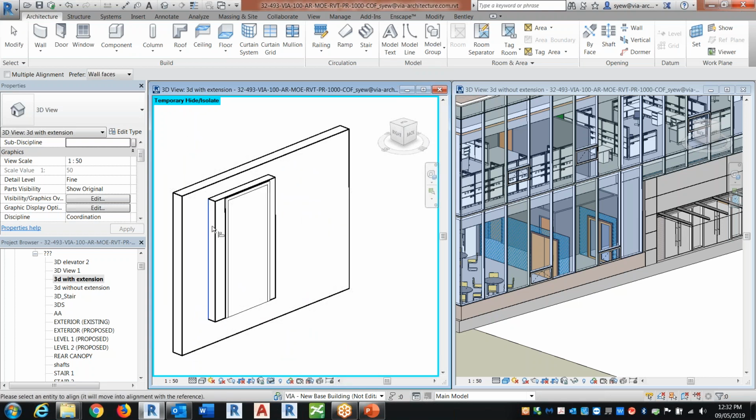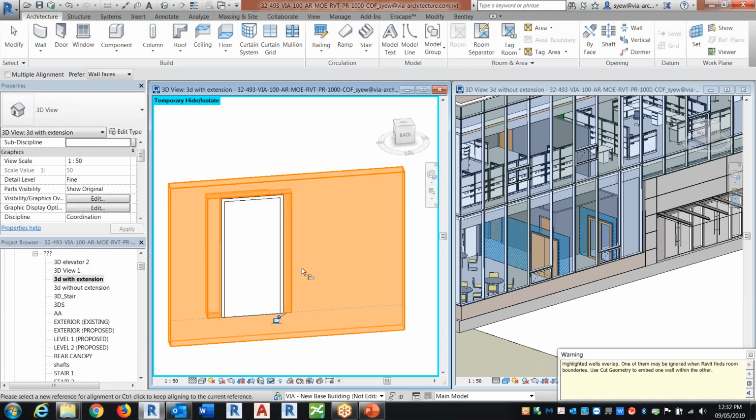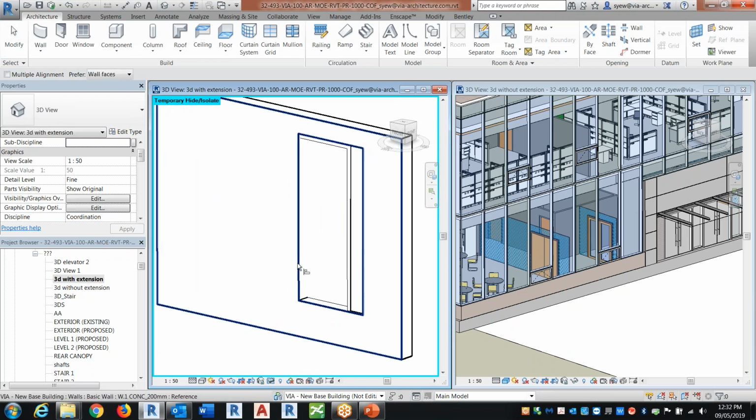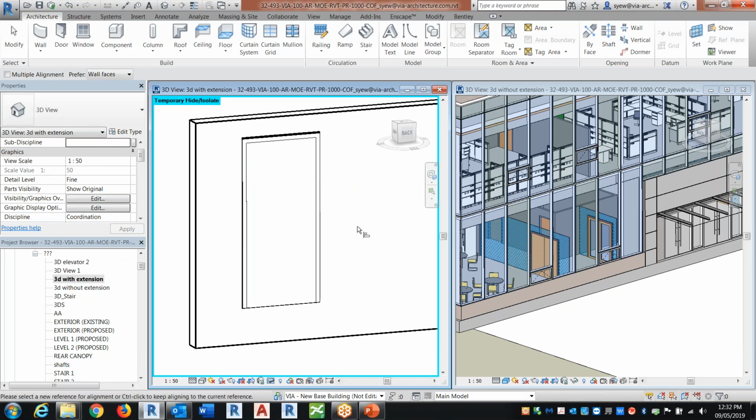So here, I'm just going to align it here, and then you just basically align it to the wall. Yeah, it's going to give you that error message, but that's okay. You can always align it the way it's supposed to be. Any questions so far? There you go, sort of like that.